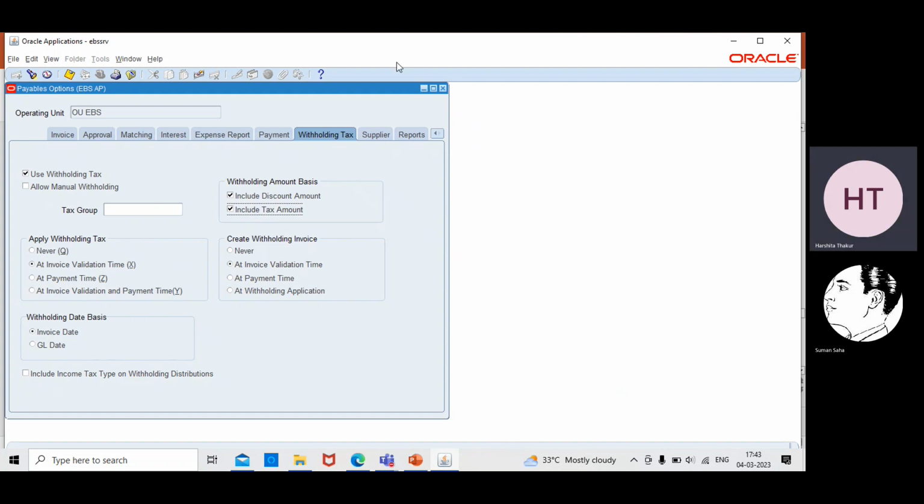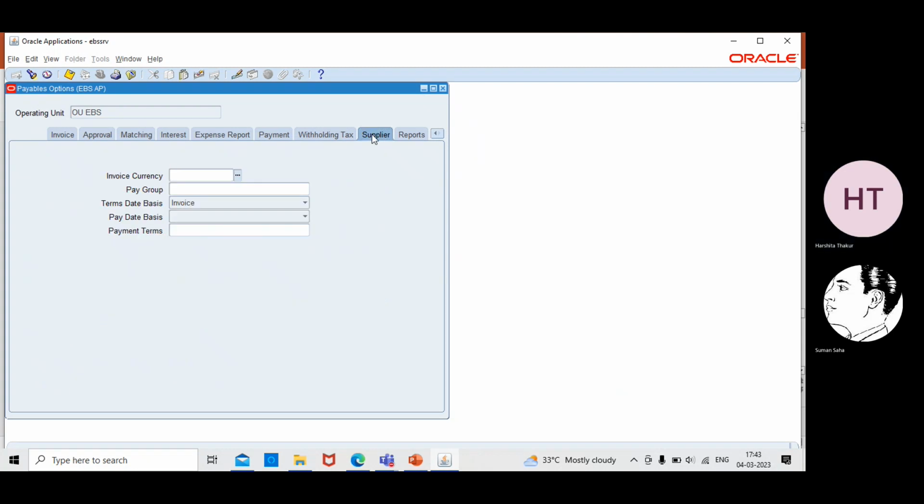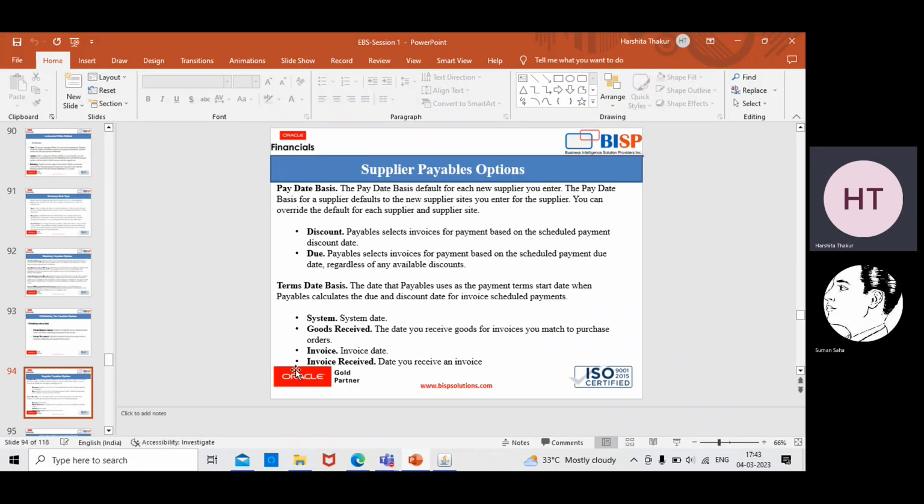So giving all this information here, next is supplier. In the supplier tab, you can go for invoice currency again here, as we have discussed. Any particular default currency, any pay group you want, like we have discussed already for the standard ones. I'm taking that only. Then term date basis we have discussed, and pay date we have also discussed here. So basically, pay date basis: the pay date basis default for each new supplier you enter. The pay date basis for a supplier defaults to a new supplier site you enter for the supplier. You can override the default for each supplier and supplier site.